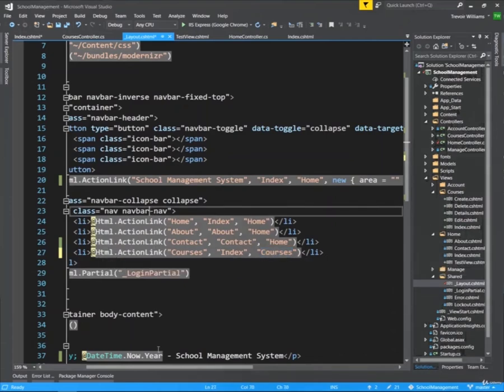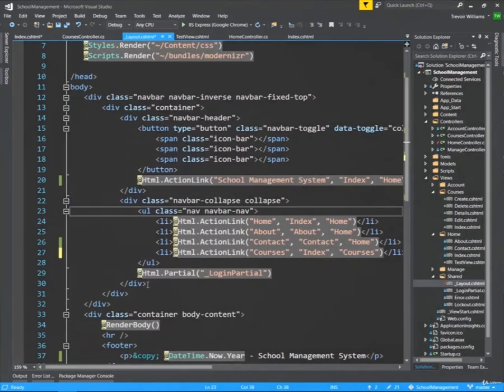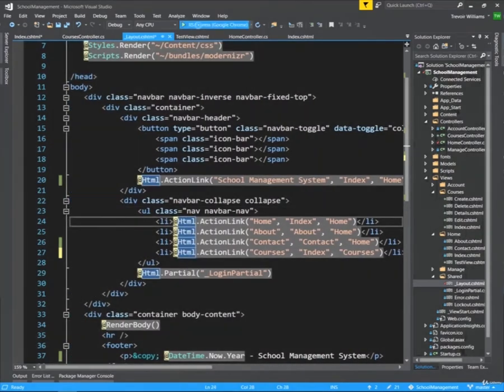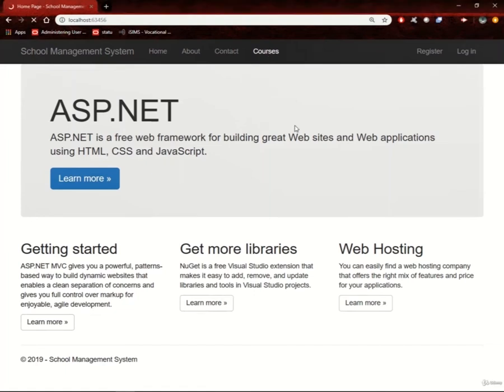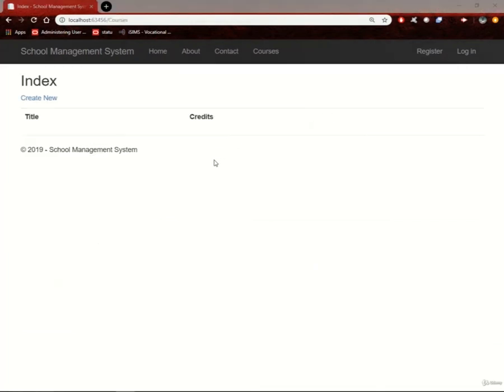Now, having done all of that, we'll hit F5 and see what happens. Now, this is the result of our page so far, and we see here that we have a link called courses. When we click that, we should be guided to our index page. And when that page loads, we see it is empty.